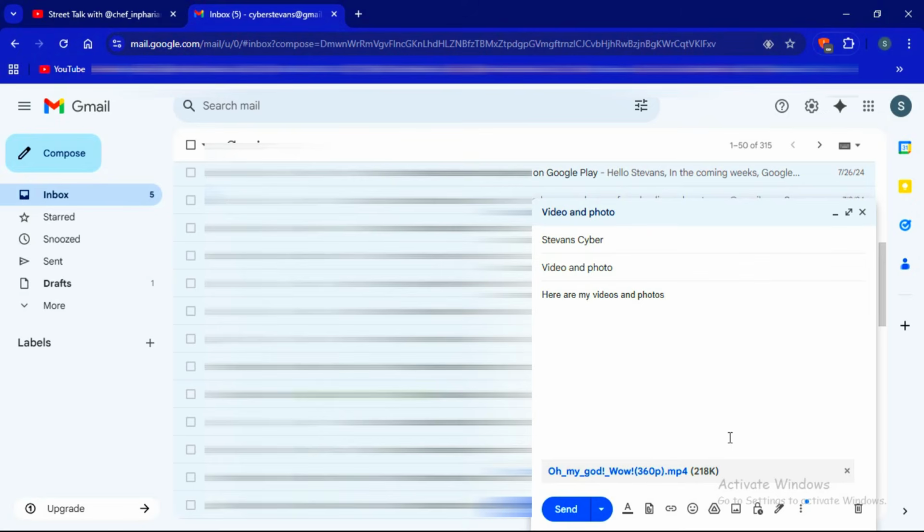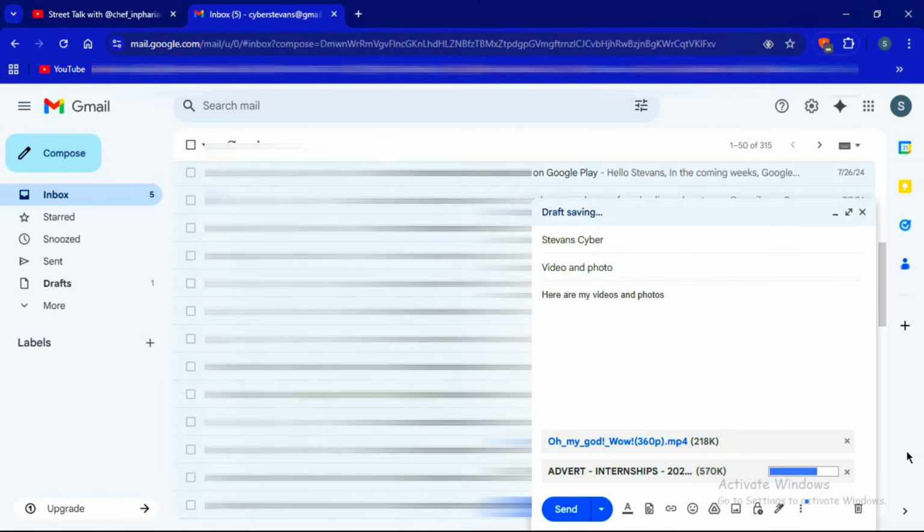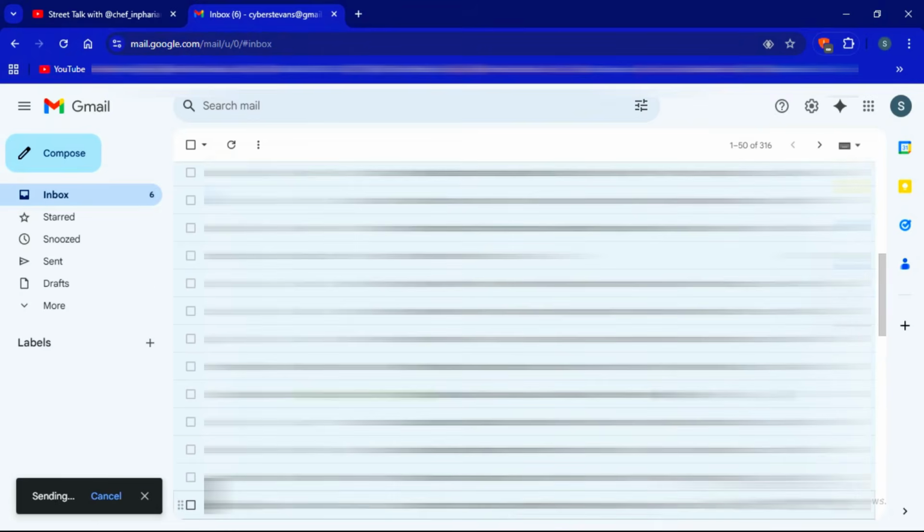After that, you can add more by clicking here. So let's say this one, click Open. Or for example, if you chose the wrong file and you wanted to remove it, you just come and click this X icon here to remove. Nice one. After that, you just come here and click Send.